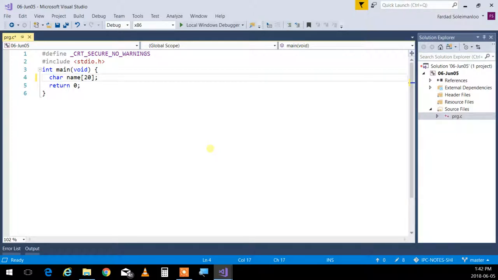There's a problem with that. How do I know what the length of the name in that one is? Is it Fardad with 6 characters, or Lee with 2 characters? How do I know? It's an absolute impossibility. The C language is not capable of knowing the length. It doesn't even know the length of an array. C doesn't know that the name is 20 characters. You have to remember it.